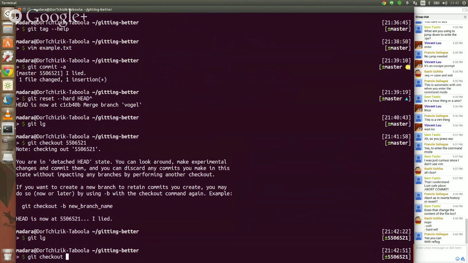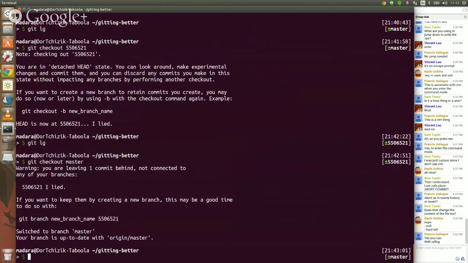So let's check out back to master. As I move away, it warns me that I have left one commit behind that's not connected to any branch. So this will be deleted at some point.